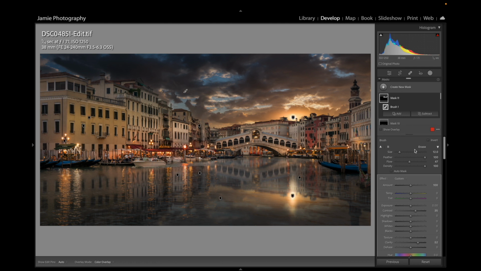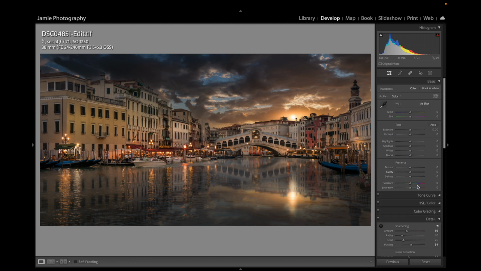I think the color's a bit much, so we're just going to come out of the masks, go into the basic functions. We're just going to reduce the saturation slightly, just a little bit, and then we're just going to increase the vibrance just a little bit. The vibrance is color contrast. It gives you color in a sort of contrasty way, which looks very, very nice. Going to reduce the overall clarity just slightly, just to balance the image out.